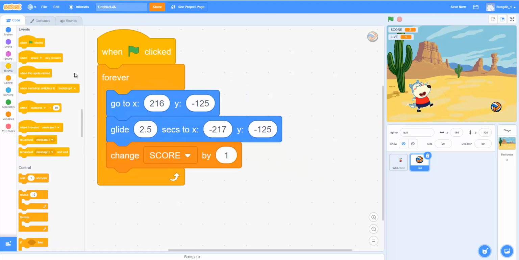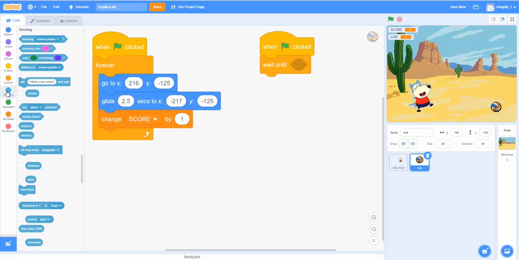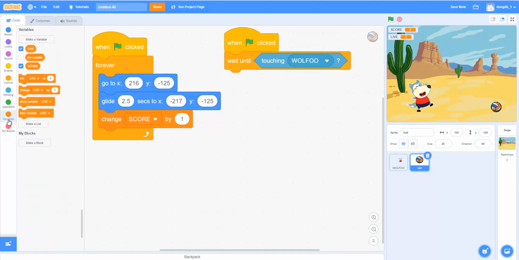Events, when clicked. Control, wait until. Sensing, touching Wolfoo. Variables, change live by -1.